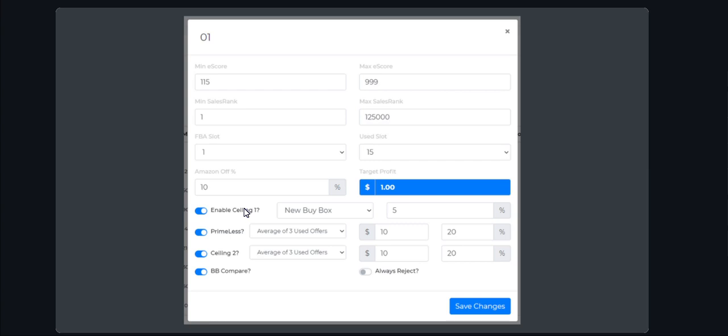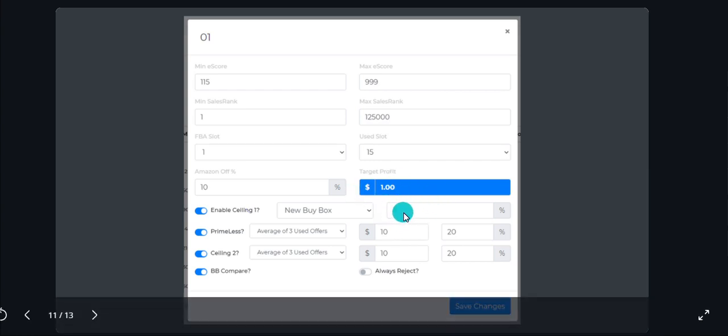It'll always price 5% below the new buy box. For example, sometimes you'll find cases where the new buy box is $25, but for some reason the used buy box is $200. That's not a realistic price if someone can buy brand new for $25. So this is going to override that trigger and say we're going to price 5% below the new buy box, or whatever value you want to put in this item right here.